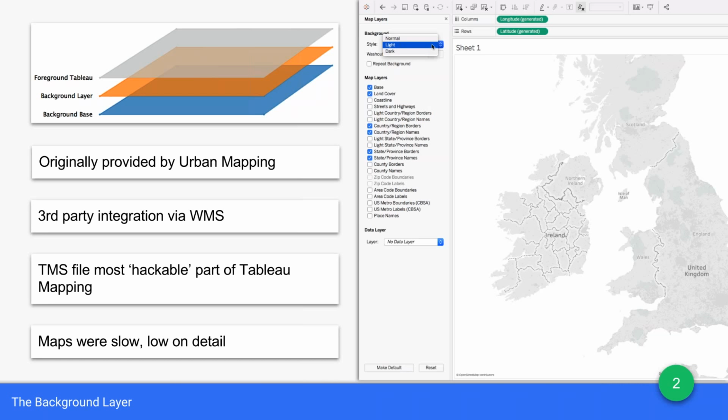Now, when Tableau started with mapping, when they brought the feature in, they needed someone to provide all these background images. Providing a global map is quite a big thing to do. It's lots of data that needs to be processed, lots of images that need to be rendered. And so Tableau reached out to a third-party mapping service called Urban Mapping, who provided all those background maps originally, about 6 or 7 years ago.